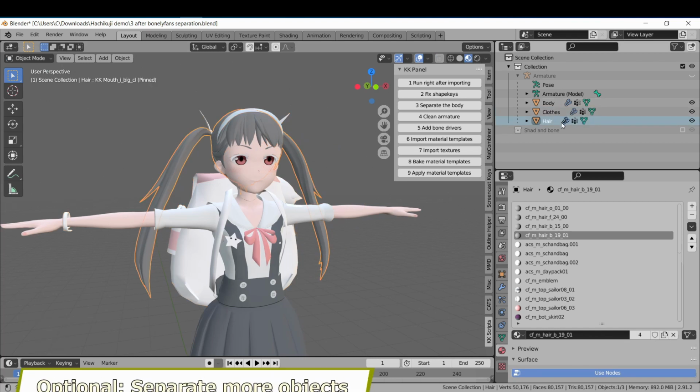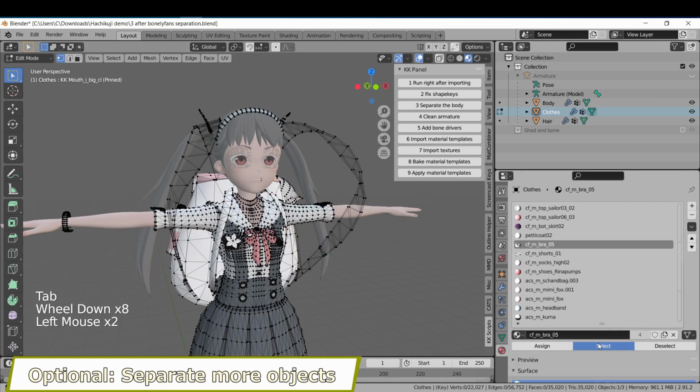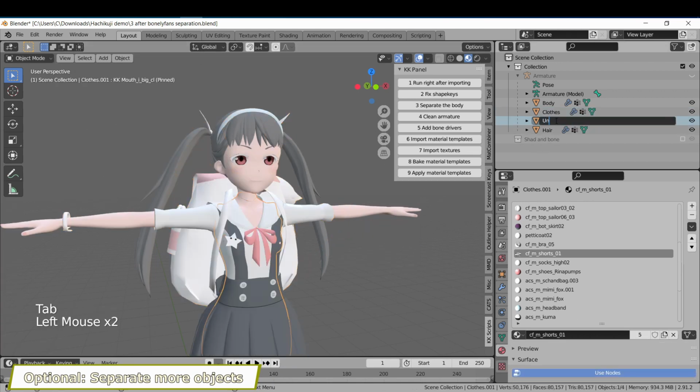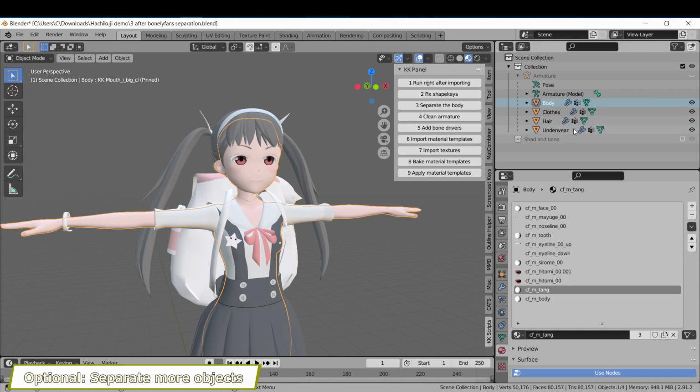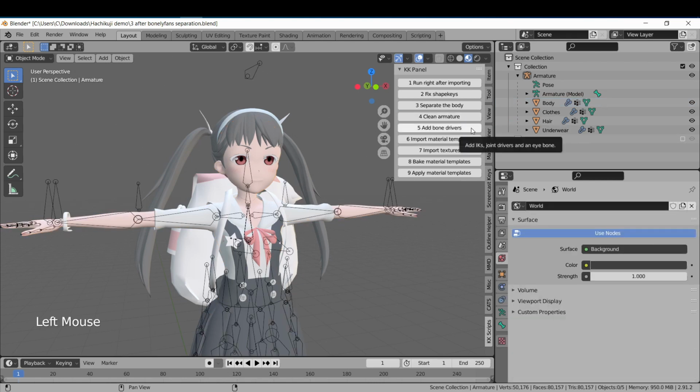If you want to separate other stuff from the clothes object, go right ahead. I like to separate the underwear into its own object because sometimes it clips through the clothes mesh, and certain accessories I like to separate as well. You can separate as many things as you want as long as you do not name them body or hair. These are important objects. Awesome! Now click the Clean Armature button, and when it's done, click the Add Bone Drivers button.